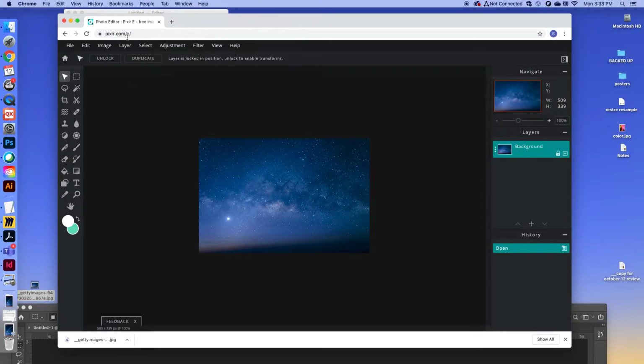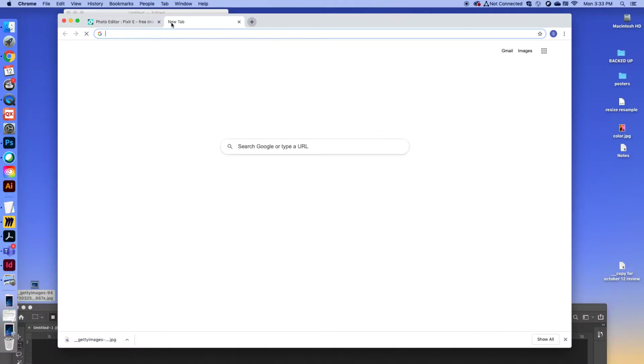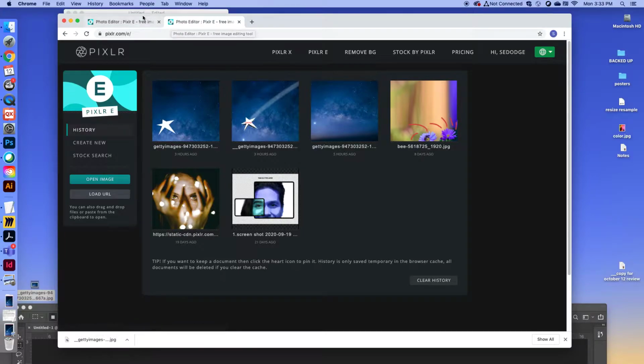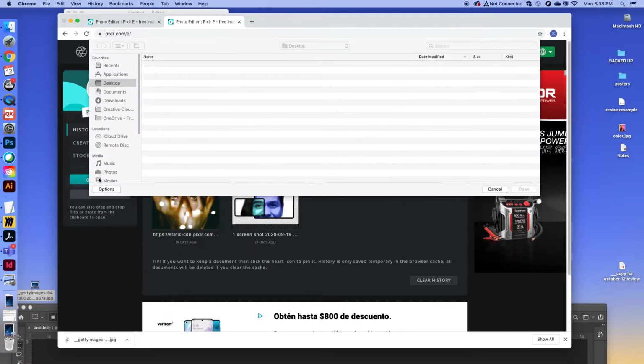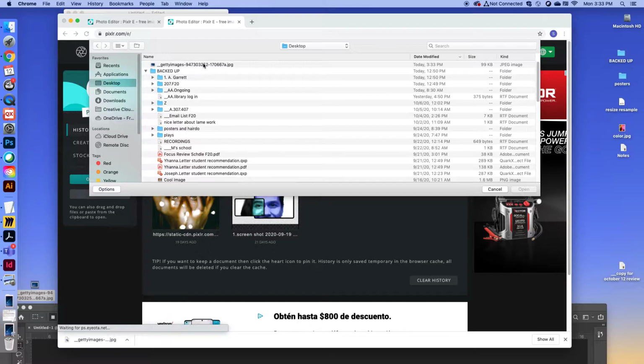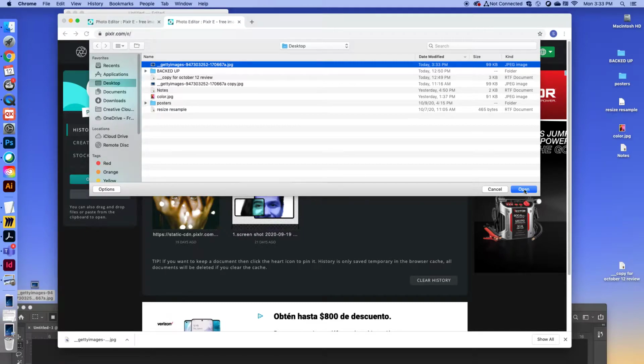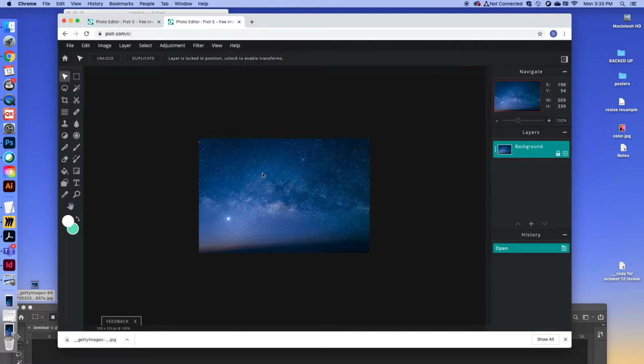Now, in Pixlr, if you're just opening Pixlr for the first time, make sure that you choose the advanced option. So there's Pixlr for beginners and Pixlr advanced. So go for the advanced option. Then, I'm going to start from scratch here. Say open image, and then go to where you've put your image. So mine is on the desktop, it's right here. So open, and there we have it.